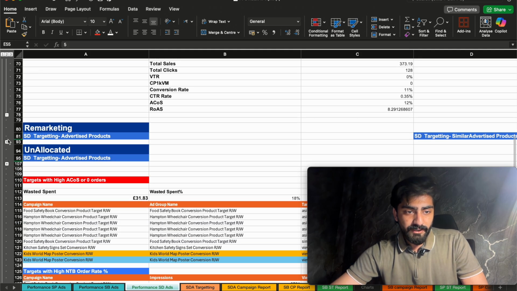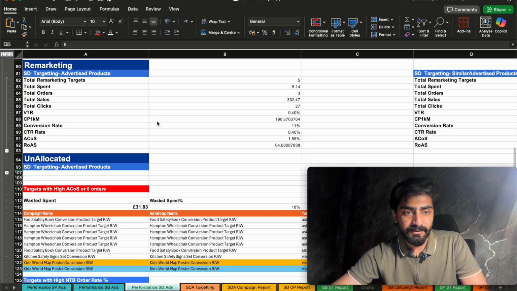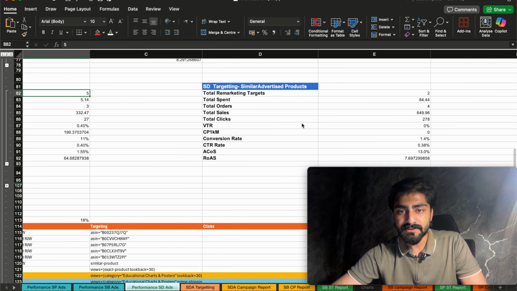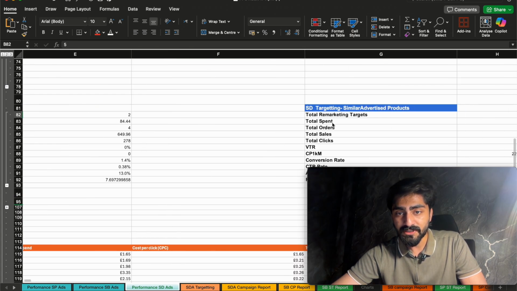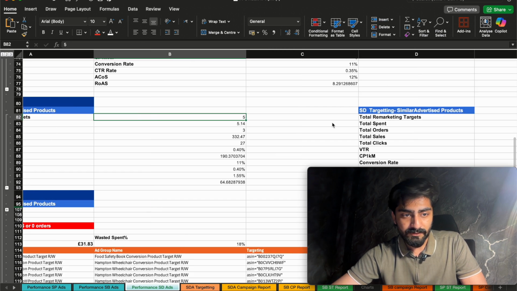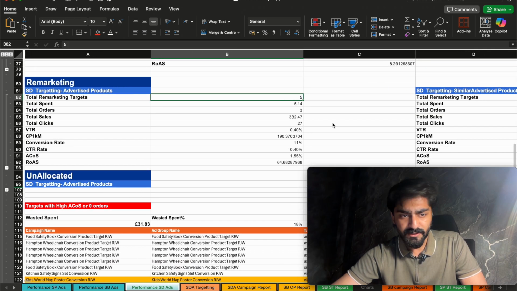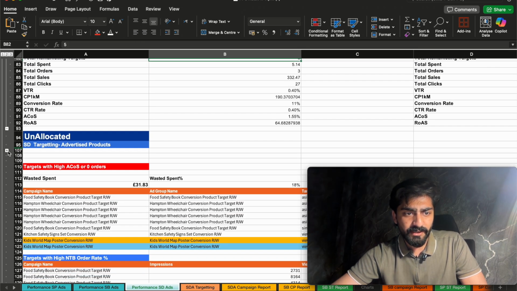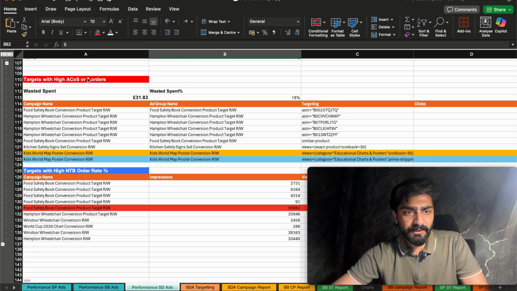And then we have the performance of remarketing targets with the lookback of 30 days overall, and total remarketing targets in advertised products, total remarketing targets in similar to advertised products. And then we have the targets of unallocated budget. We can see the total spent and the rest of the things. We can see the targets with high cost or zero orders. These are the wasted targets.